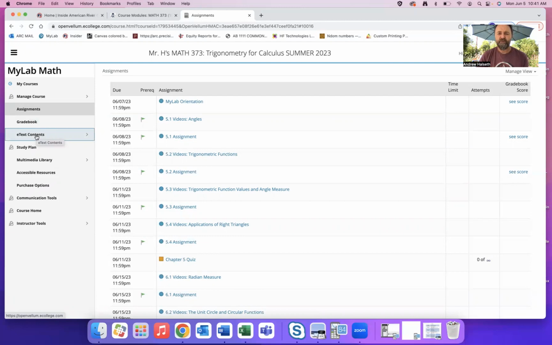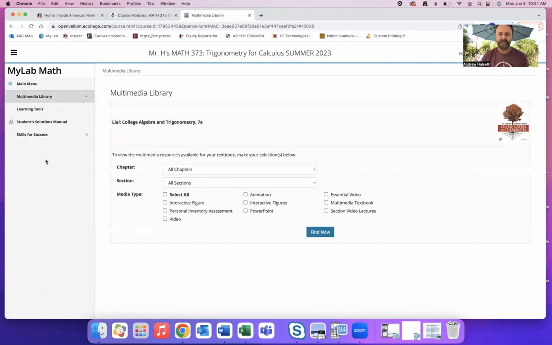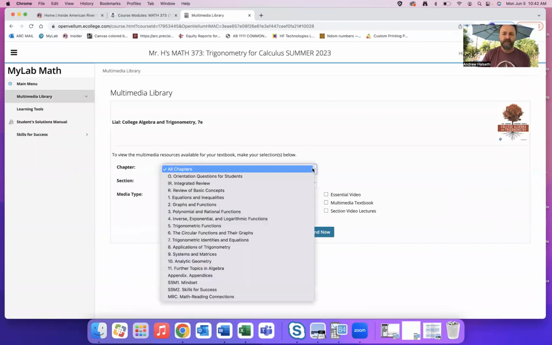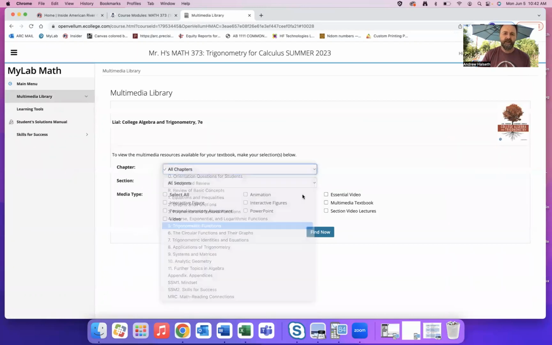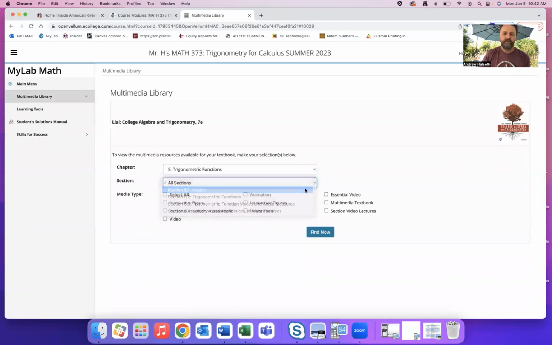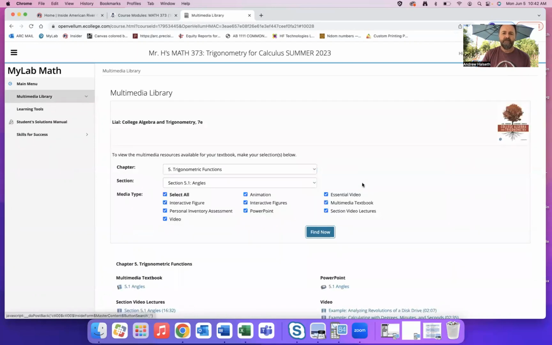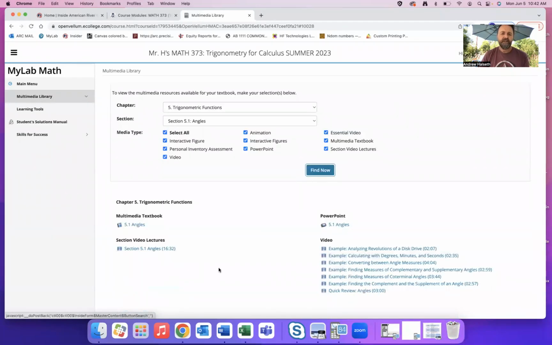Also, you have your e-text, right? So there's your textbook. If you want to look through the textbook pages, that's here in MyLab. And then this is a pretty sweet little section here. It's called Multimedia Library. So let's say you're working on the first section, 5.1, and just click all for media type. Find now, and it's going to give you a bunch of other stuff that's available to you. So you watch my video, you look at the notes, and you still feel like you need some extra help, check out the multimedia library.